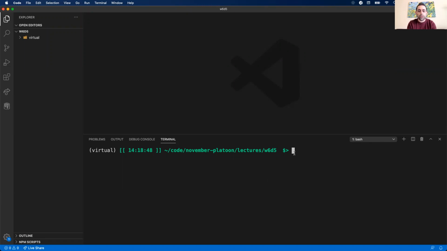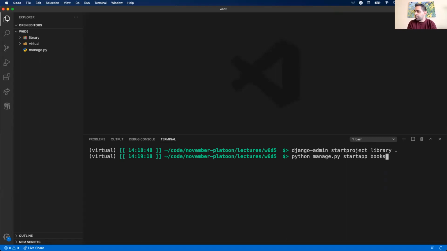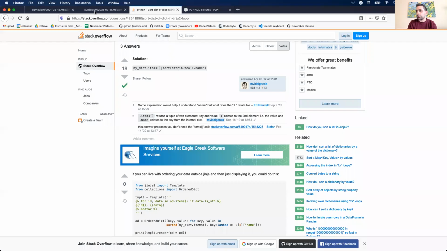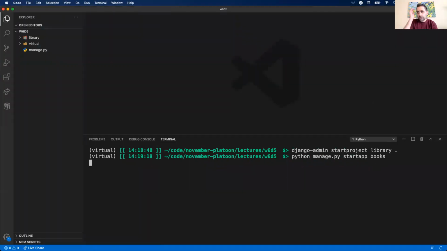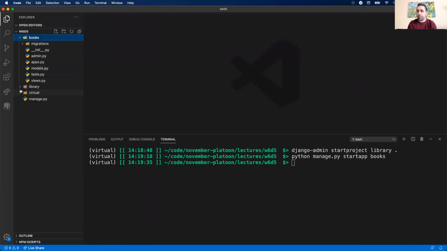Let's create our Django project. So I'm going to do django-admin startproject, and this can be called library. I'm going to put that period so it's not going to have nested folders. All right, cool. Then I want to do python manage.py startapp. I'm going to call this app books, I believe, right? Yep, I want to call it books, so startapp books. That should create a books folder. All right, we're good to go here. So our library is our project, and our books is our app.